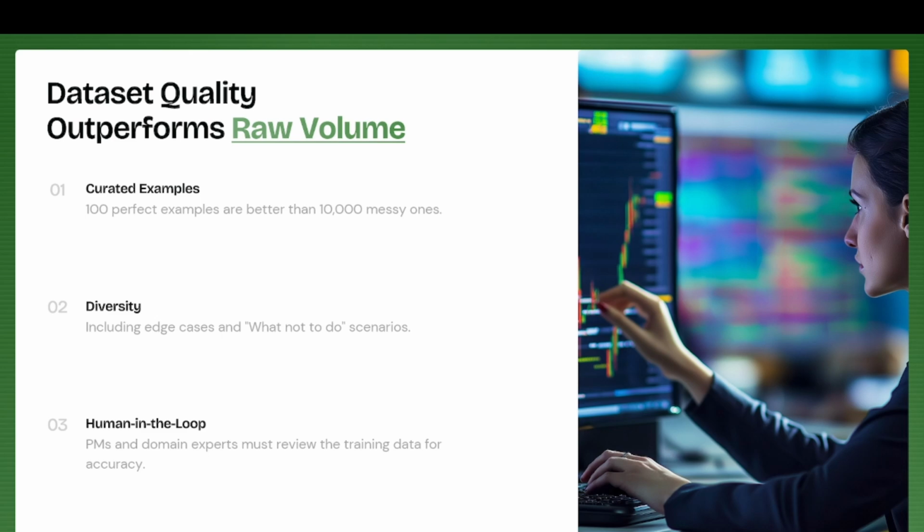So the course is still Agentic AI Product Management, and what we have been looking at is different ways of designing agentic AI systems for best performance and accuracy. So dataset quality outperforms raw volume.